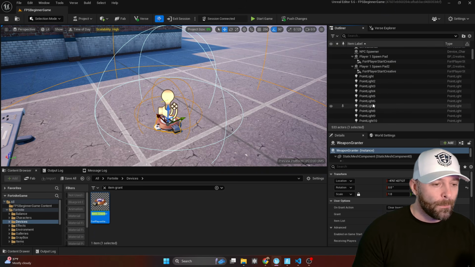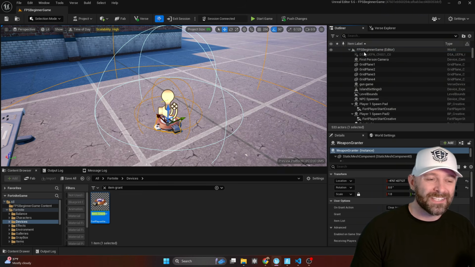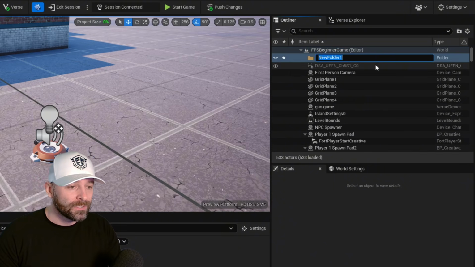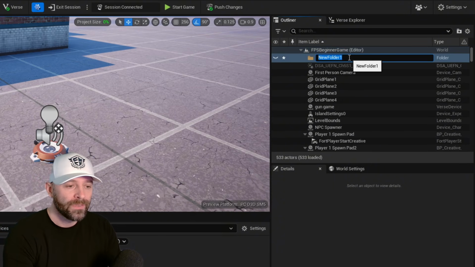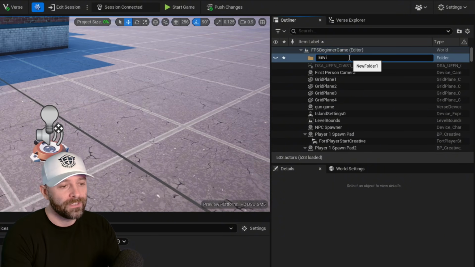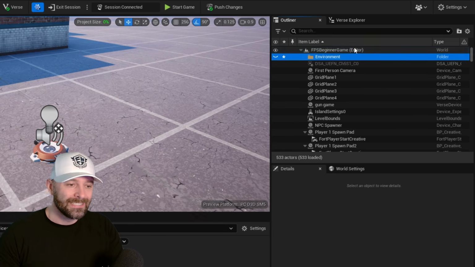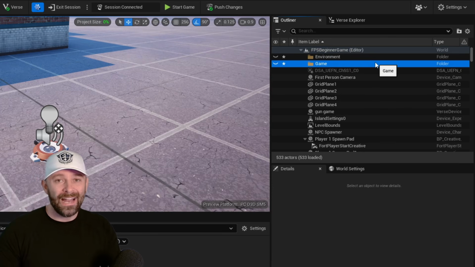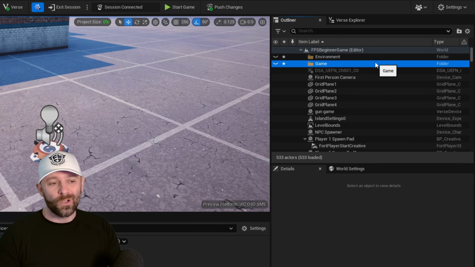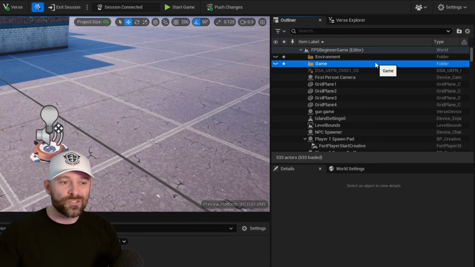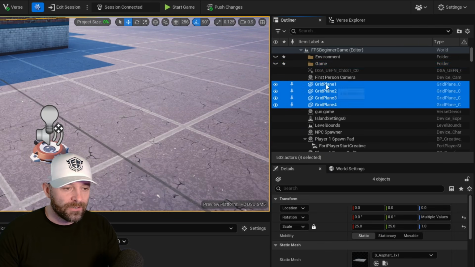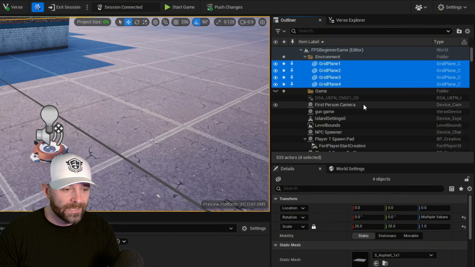And also, I don't like how messy my project's getting, so I'm going to do a little bit of cleanup at this point. I'm going to right-click the top level folder and create a new folder. And I'm going to create a folder called environment and another folder called game. Anything related to game and logic will go into the game. Anything related to visuals and stuff will go into the environment. So these grid planes, this ground you see out here, that's just going to go into environment.